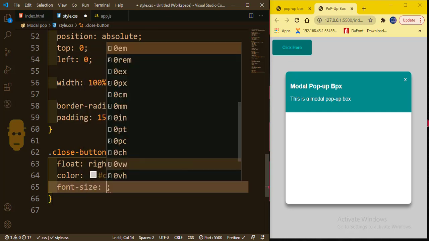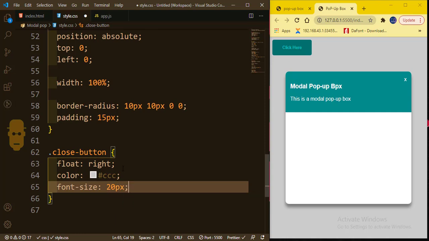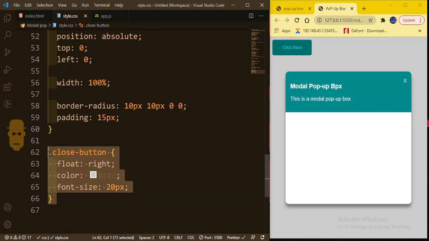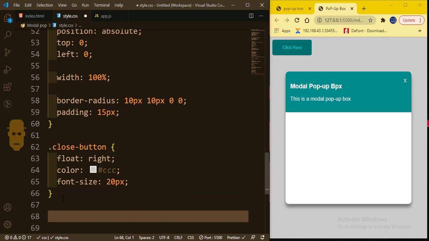I'm going to put 20 pixels. Alright, if I save it, it should have at least increased something like this. So what else? That's basically what I need to do there. There's not much to do. So what I'm going to do now is to copy this, come here and just paste it.